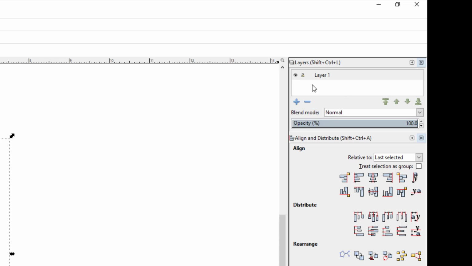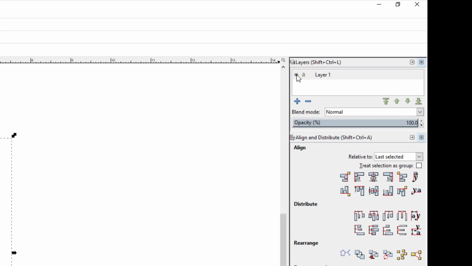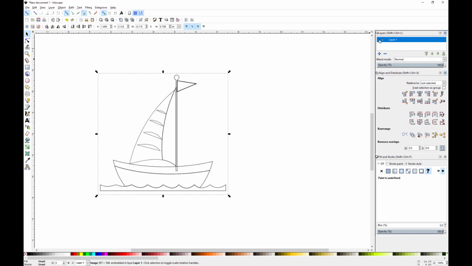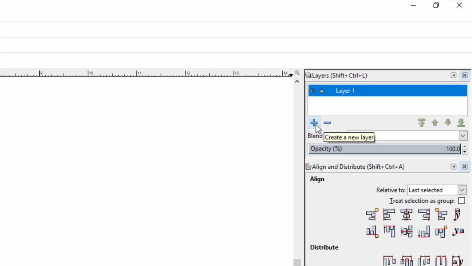So for example, if I come over to this layers area, you can see that I have what's called layer 1. You can give it a different name if you like. There is a padlock here, so you can lock the layer, and there is a visibility icon, so I can turn on or off that layer. So if I want to work with that later, I can. You also have the capability here to add a layer or to subtract a layer.